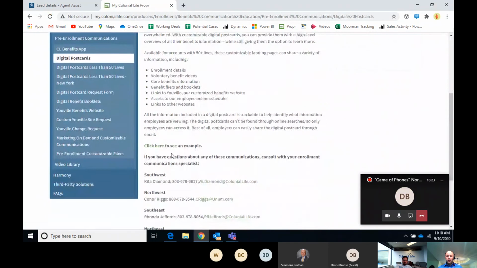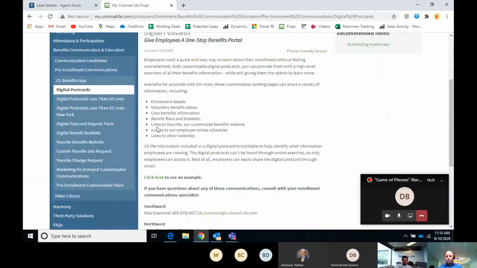So once you click on that, you're going to have a summary page. But if you go over here on the left, you're going to have different options for what kind of digital postcards you want to send. There's digital postcards for less than 50 and over 50 in New York. But we can also, home office can create a specific digital postcard for an upcoming enrollment if it needs to be something other than what's available.